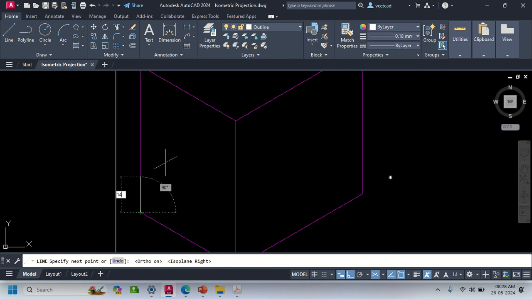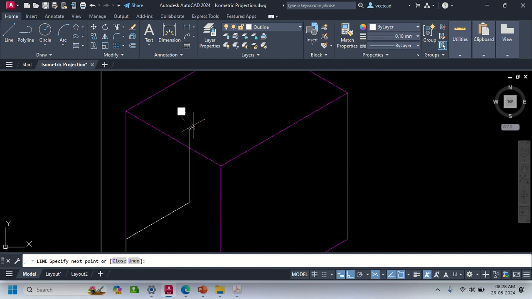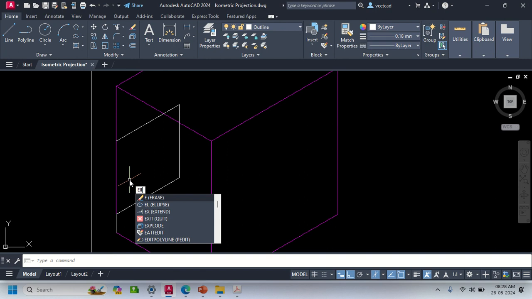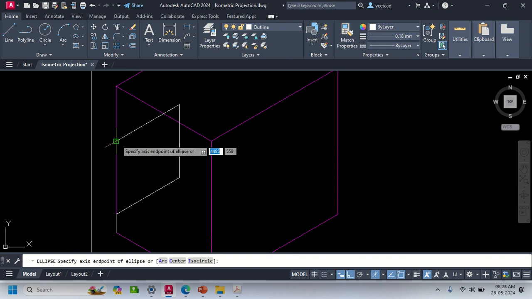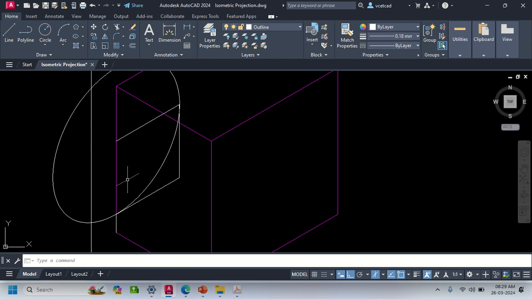Vertical is how much? 14 millimeter. Okay. Then from this point, how much is the distance? 56. Vertical distance again, 56. Then if I come back again by distance 56, right? So this indicates the center for that circle. If I want to draw a circle, the command is ellipse, we have to type ellipse. Sorry, I enter iso circle, and then you have to specify the center. This is the center. How much is the radius? 56. Okay, so we have drawn that circle.